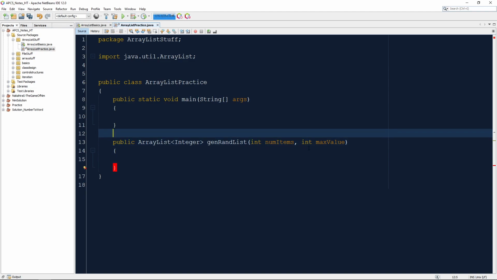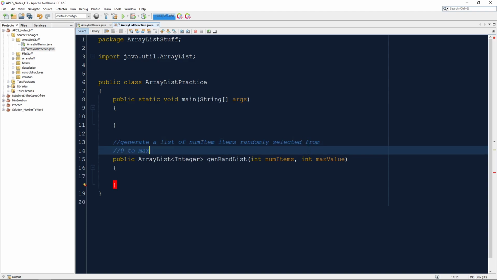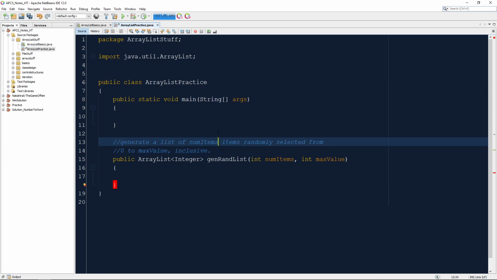And again, if you don't remember, we're going to generate a list of num items randomly selected from 0 to max value inclusive. Right, so we're saying between 0 and max value inclusive, randomly selected, and we need num items. So if that's 10, it's 10. If it's 20, 20, if it's 1,000, it's 1,000, and so on. So pause the video, try to implement this yourself for a minute, and then when you're ready, come back and we can compare your solution to my solution.